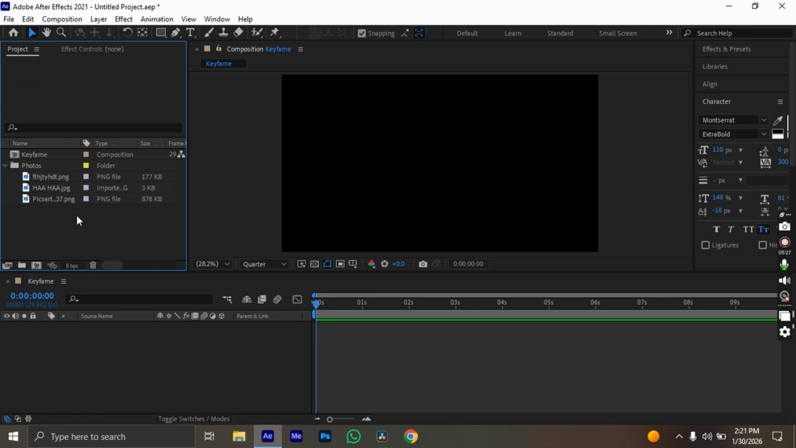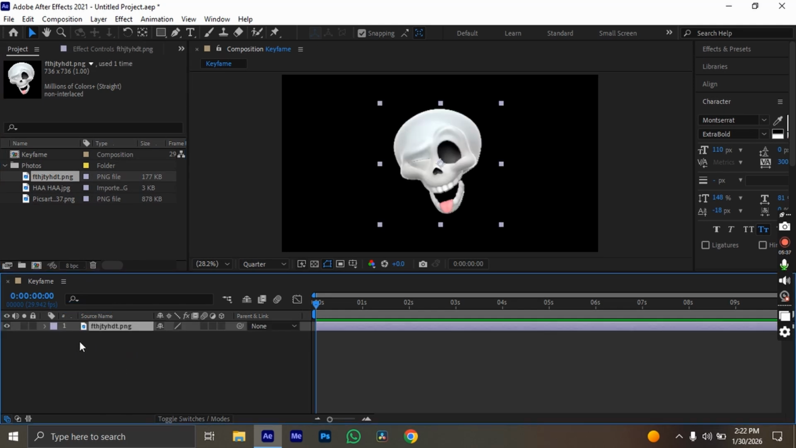Okay, now let's start our first animation. Don't panic, it's not a big deal. I'm going with the skull first. Drag and drop it in the timeline panel. Here we go, our skull is ready for animation. Now to animate this skull, in the top left corner you can see an arrow. Click on it, a drop down menu opens, then transform, and once again click on it. You see anchor point, position, scale, rotation and opacity.